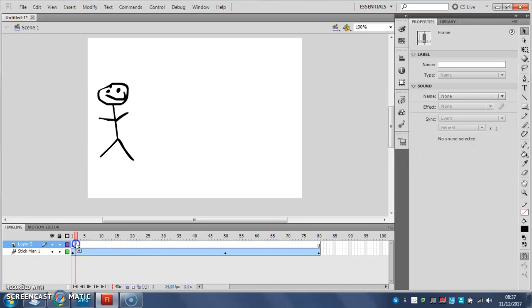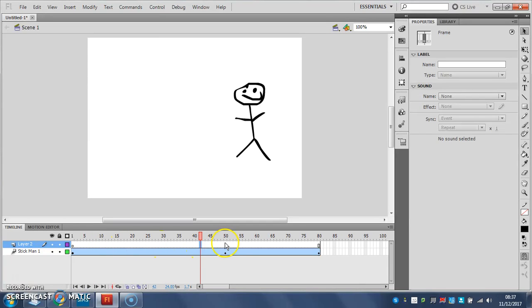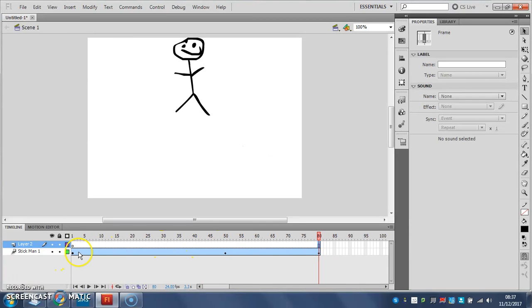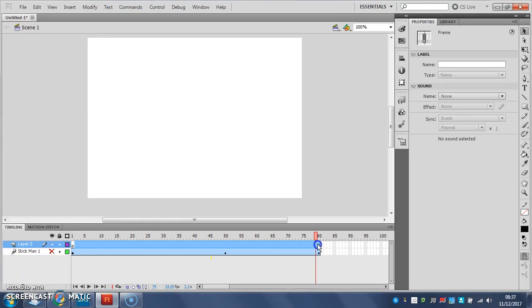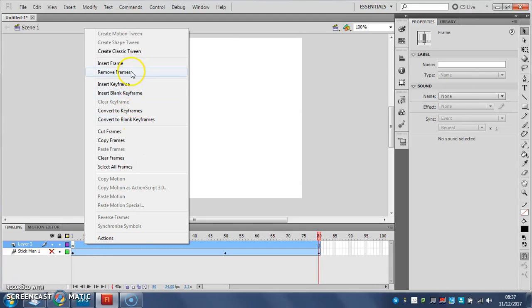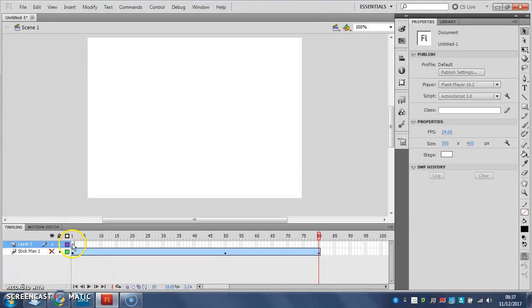Now, what we're going to do is highlight all these white frames. These white frames mean that this layer is empty. It's got nothing in it. I can still see the stick man, but if I hide him, you can see that layer 2 is completely empty. So I'm going to click and drag across all the frames, just on layer 2 rather than the stick man layer, except for the first one. I'm going to leave that blank. Then I'm going to right click and remove frames. That takes me back to my starting frame here. So, I'm going to lock my layer 1 up completely so I can't edit it by mistake.